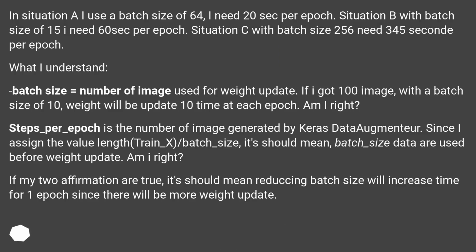In Situation A, I use a batch size of 64, and I need 20 seconds per epoch. Situation B, with a batch size of 15, I need 60 seconds per epoch. Situation C, with a batch size of 256, needs 345 seconds per epoch.